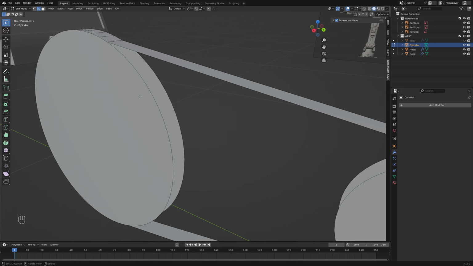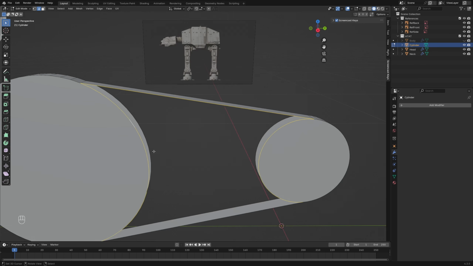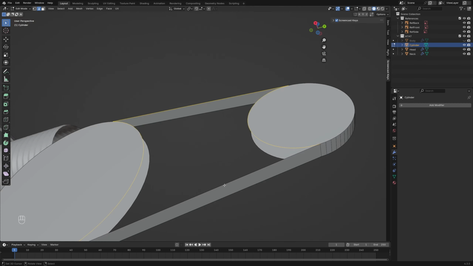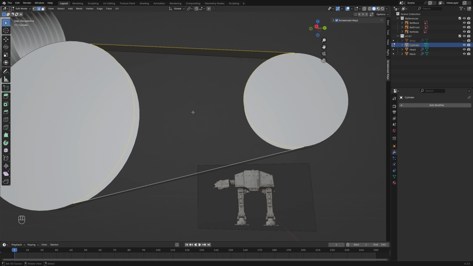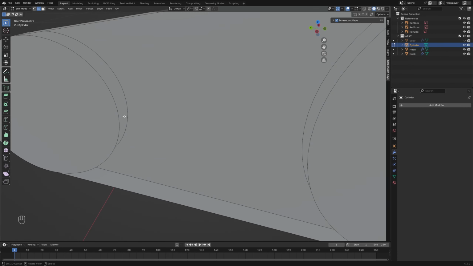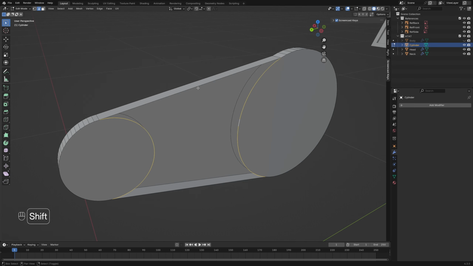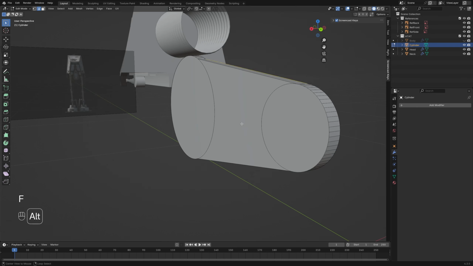Now go to edge select mode and shift select this edge, shift alt select the half circle, this half circle also, and the bottom edge. When everything is selected, press F to create a face. Now we need to do this on the other side. Shift alt select this half circle, Shift alt select the great half circle, Shift select the top and the bottom edge and create a face.